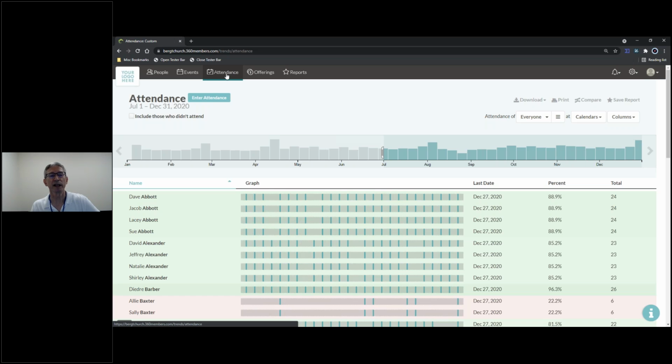All right, so here in attendance view, let's talk about just the navigation here on the screen. First of all, you'll see in the upper left corner the heading for attendance. Right next to it is an enter attendance button. We'll click on that in order to enter attendance.